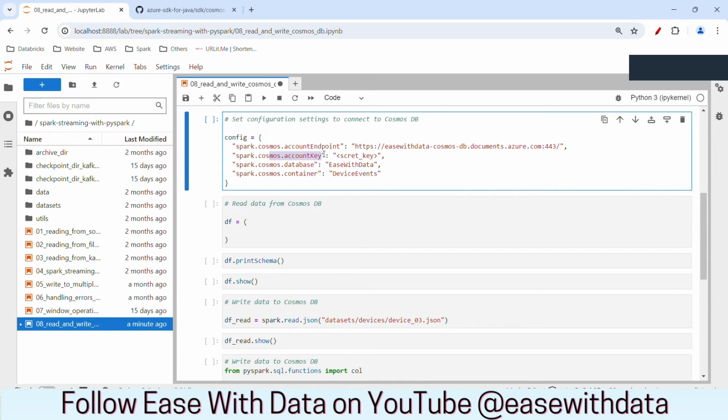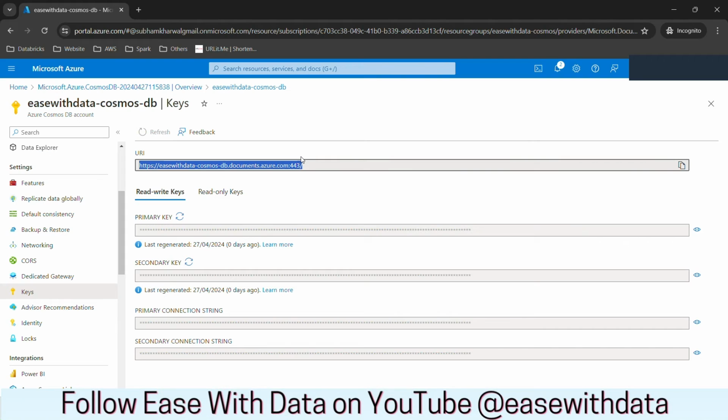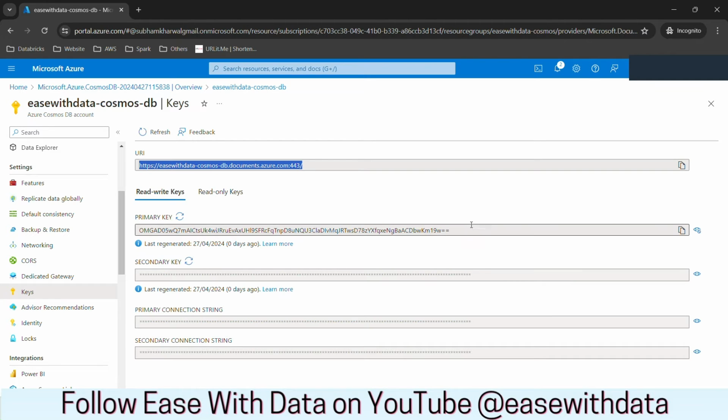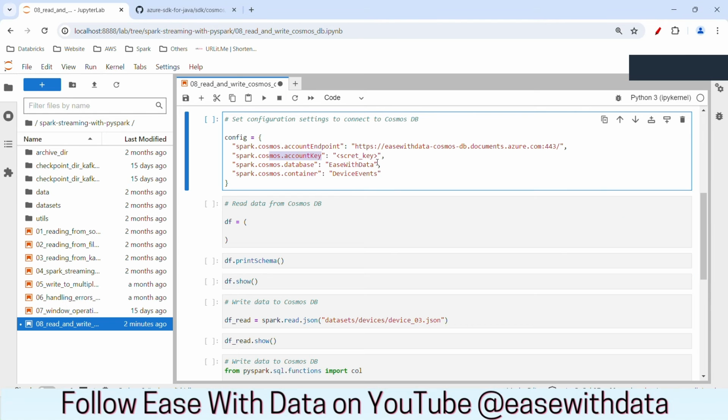Great. Now we need an account key. You can see spark.cosmos.account key. Let's go back to our keys, and you can see primary key and secondary key. You can just copy any one of them. So I'll copy the primary key. I'll click on that show button, and you can copy this key from here, and paste the secret key here. We are almost done with the security settings. Next is the database. Our database is the same, which is ease with data, and our data container is device data. So I'll just rename it to device data. Great. Our config is ready.